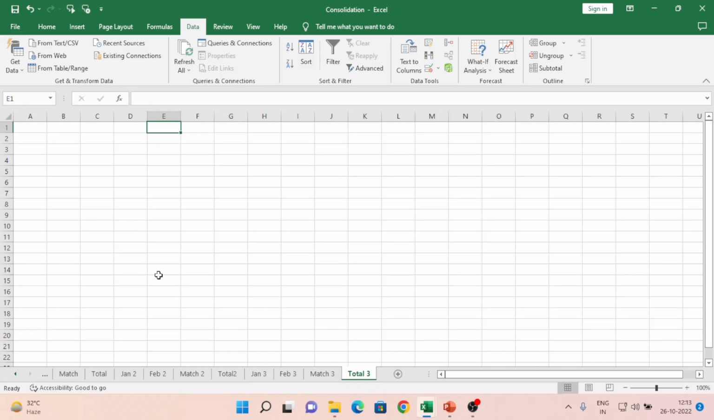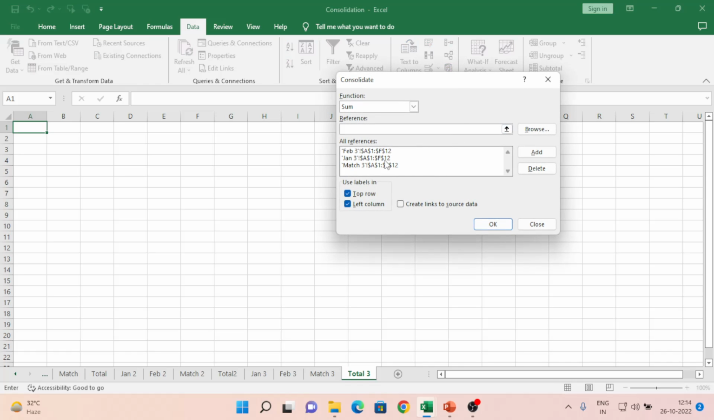Let me go here again. I will select where I want to paste the data. So if I want to paste data here, that's fine. If I want to paste data here, that's also fine. I'll select cell 1, the very first cell of the sheet, and click on consolidate. Again it will ask us to provide what the range is. So I'm clicking on delete. I'll delete all these so that I can have a fresh start.